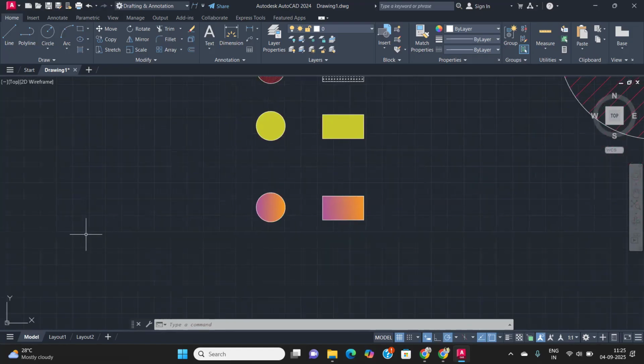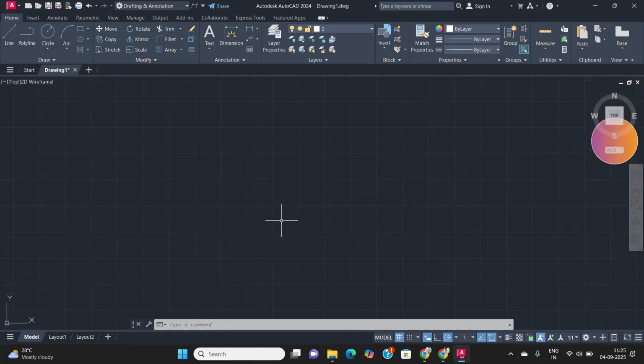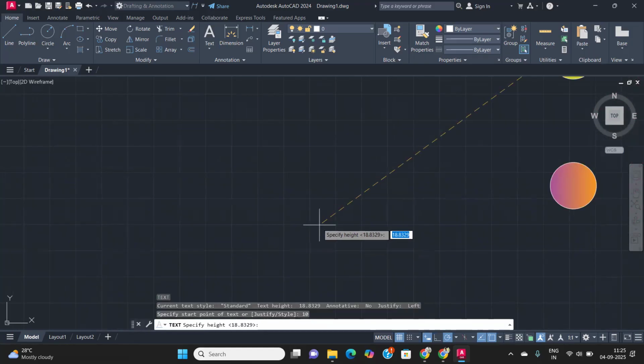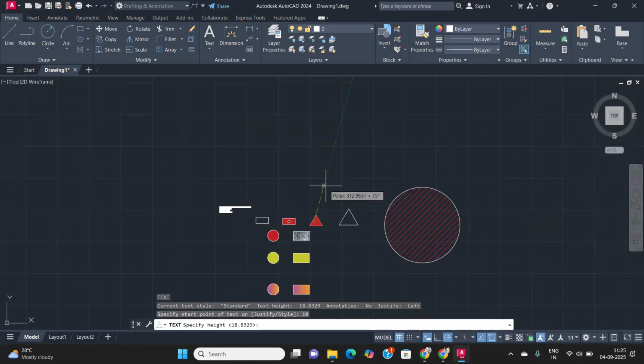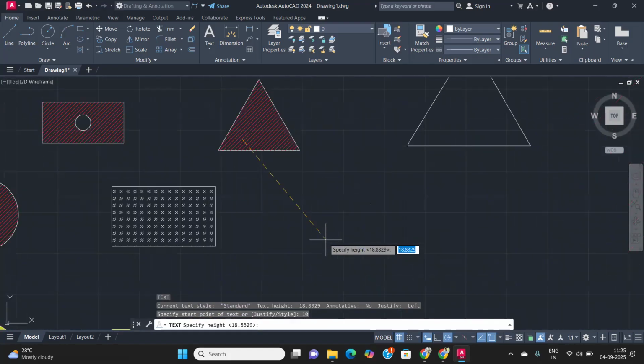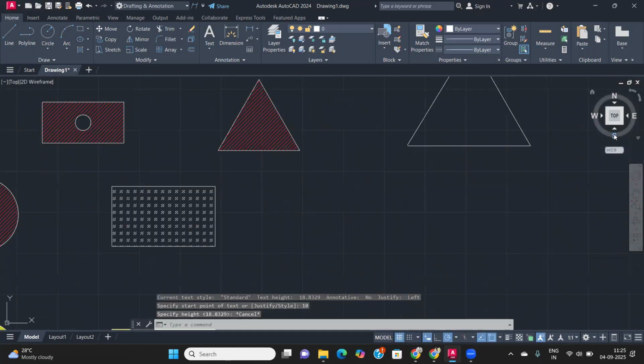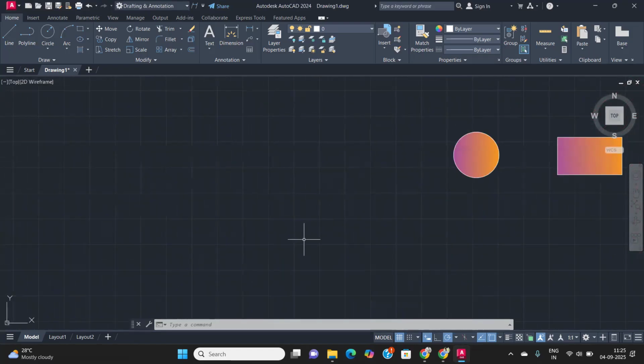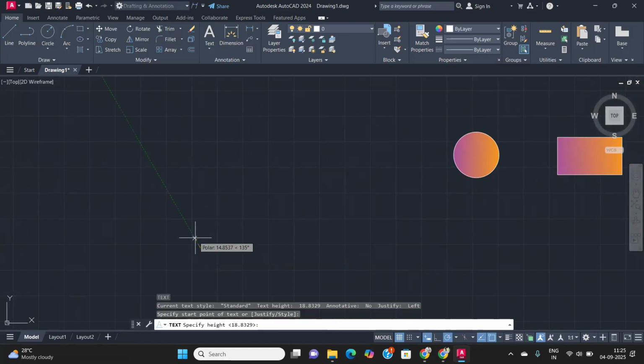Okay, the next part is isometric drawing. What is isometric drawing? Does anyone know what isometric drawing is? For mechanical students, this is important: isometric drawing.